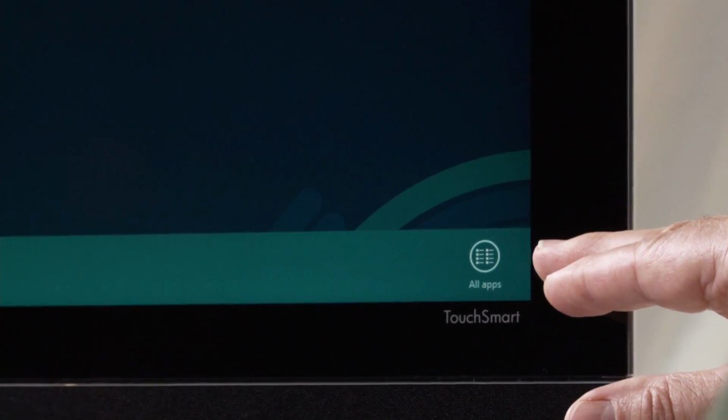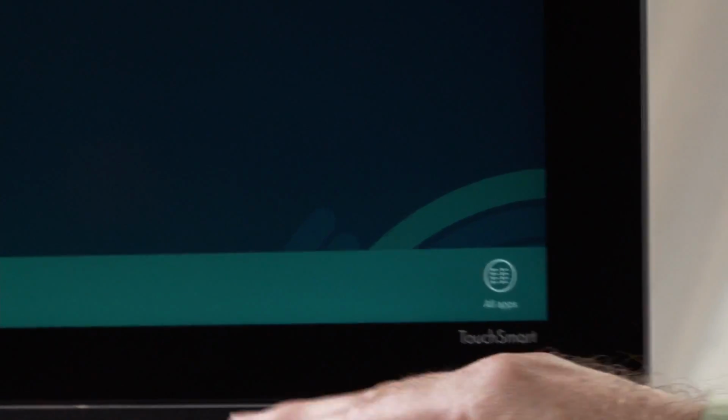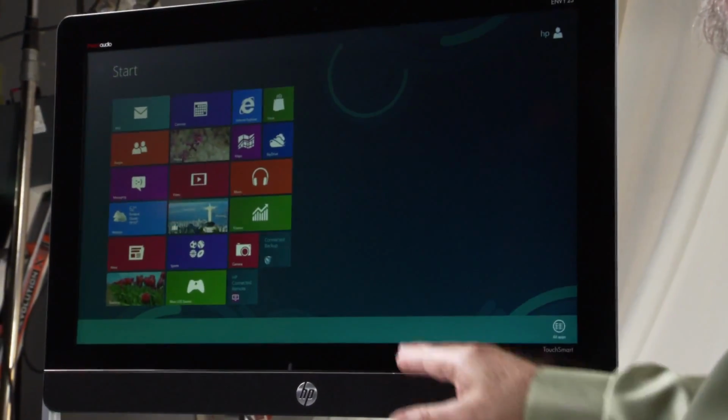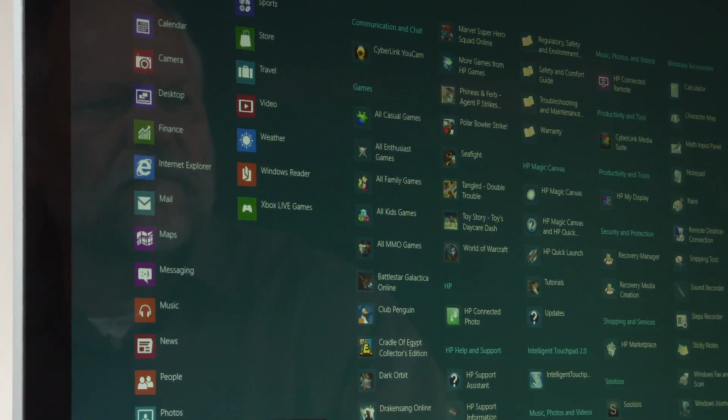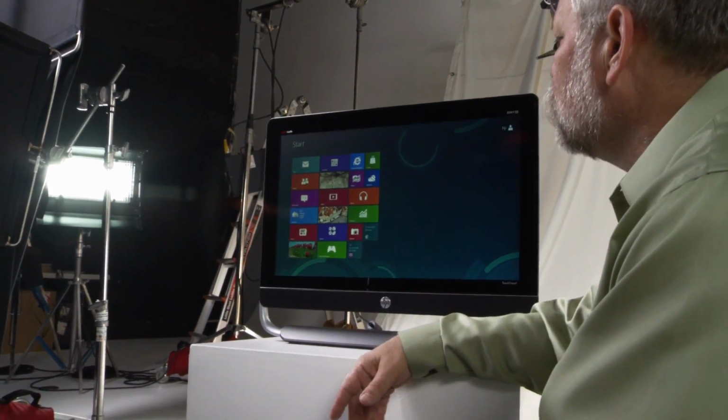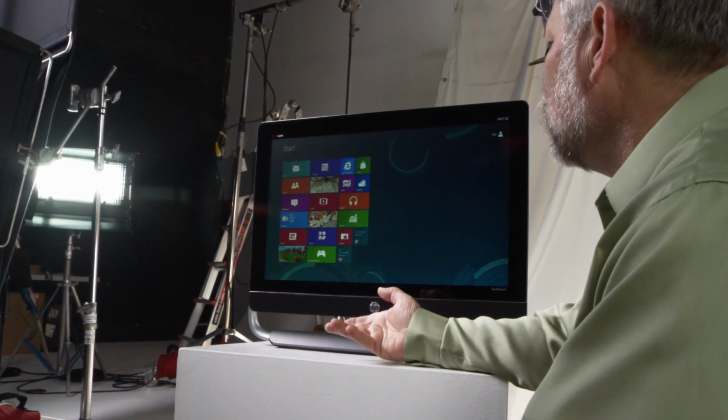For example, from the Windows UI, you can get an All Applications that shows not only your main applications, but a whole variety of others, including things like Control Panel. So much of what you'd normally do in Windows, you can do right from touch.